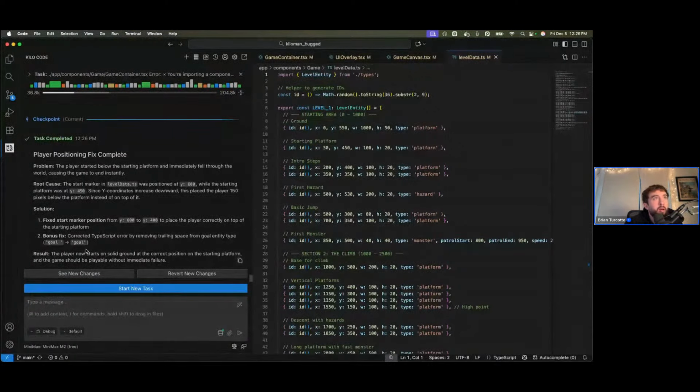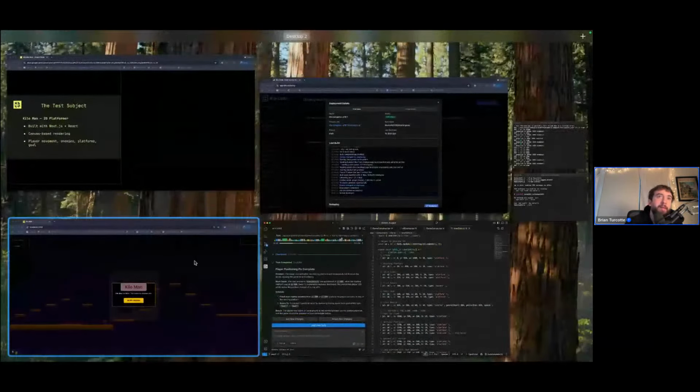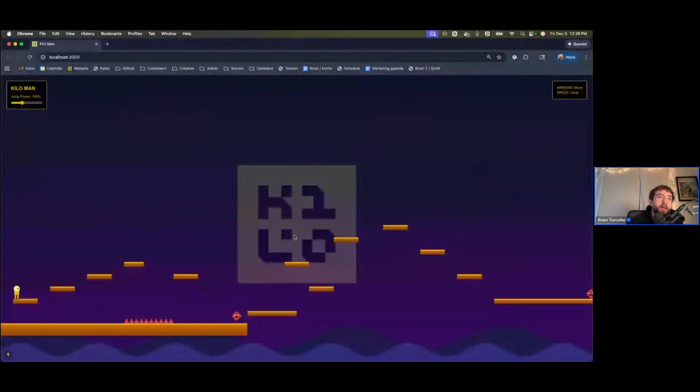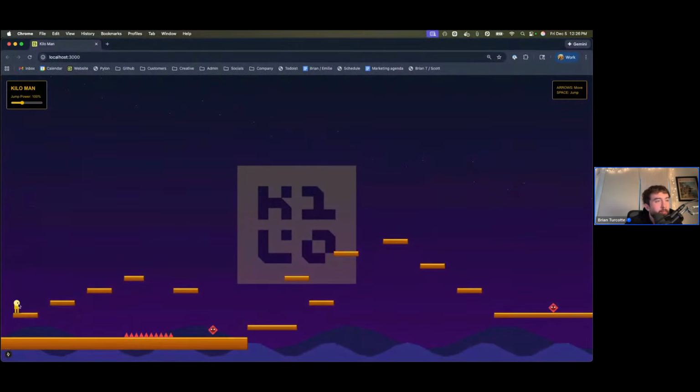But here we go. Player positioning fix complete. Let's verify that, shall we? And there it is. He, she starts on the platform. Kilo, I guess it's Kilo Man. He starts on the platform. Let's try to play. You can't see my fingers, but I'm typing on the arrow keys and it's not moving. So there's bug number 5, potentially. We'll go back to VS Code.